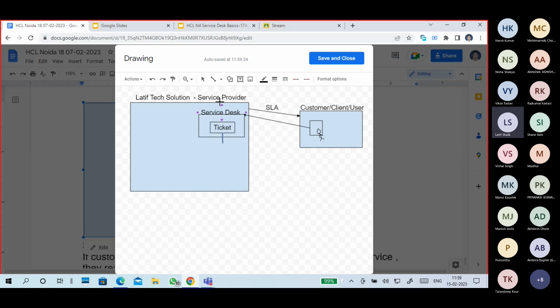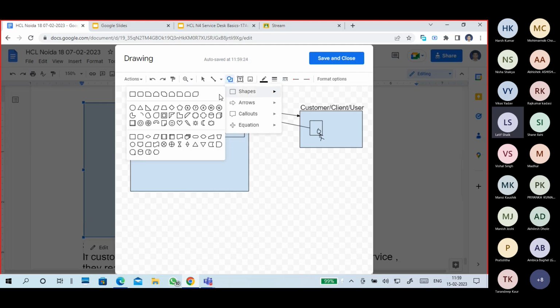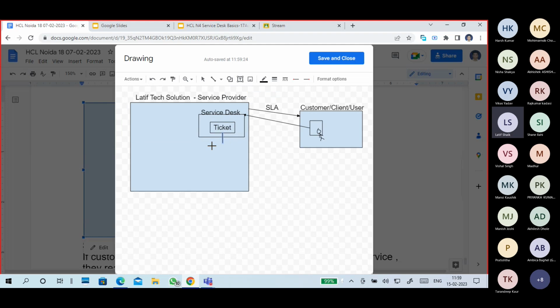Okay, in general we call it a technical team. A technical team is working on this particular issue. Forward it to a team. The team works on this issue and resolves it, making sure that the customer's problem is resolved.